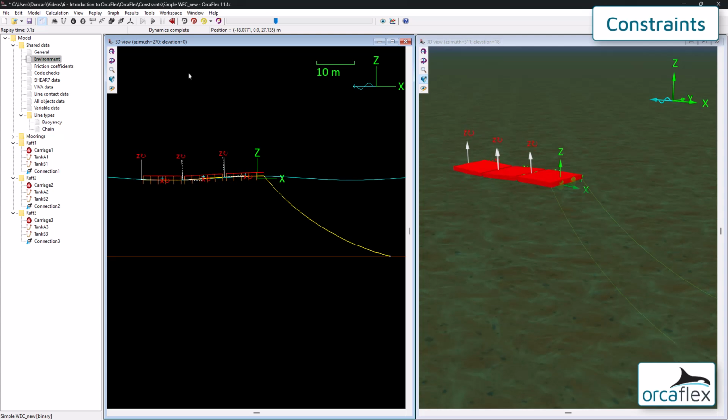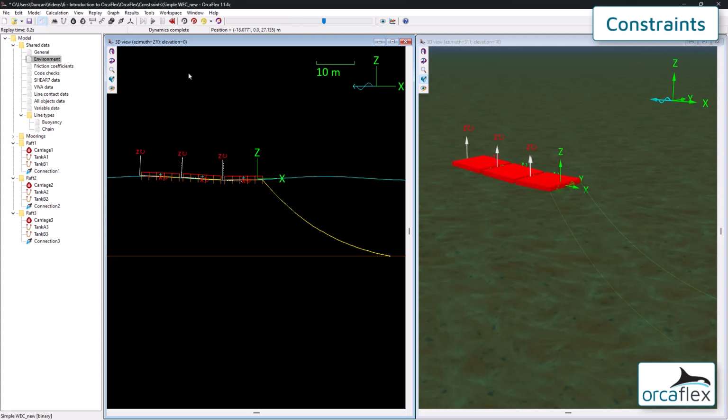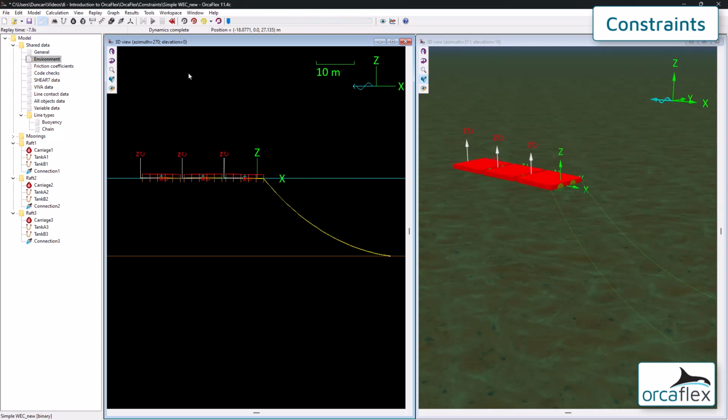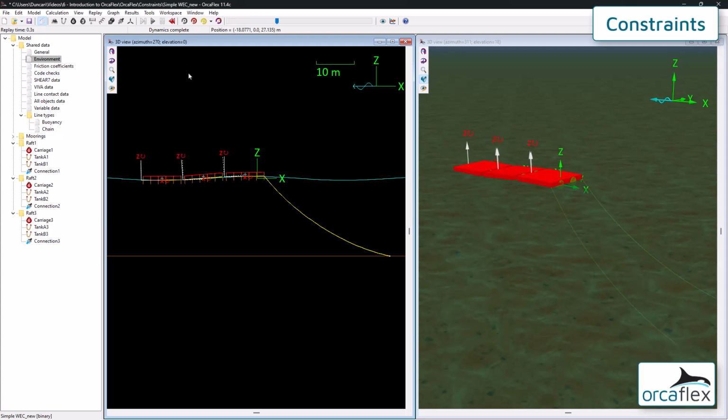To practice using constraints, we will look at a worked example now. We will build a simple wave energy converter which will use constraints to connect some rafts together.